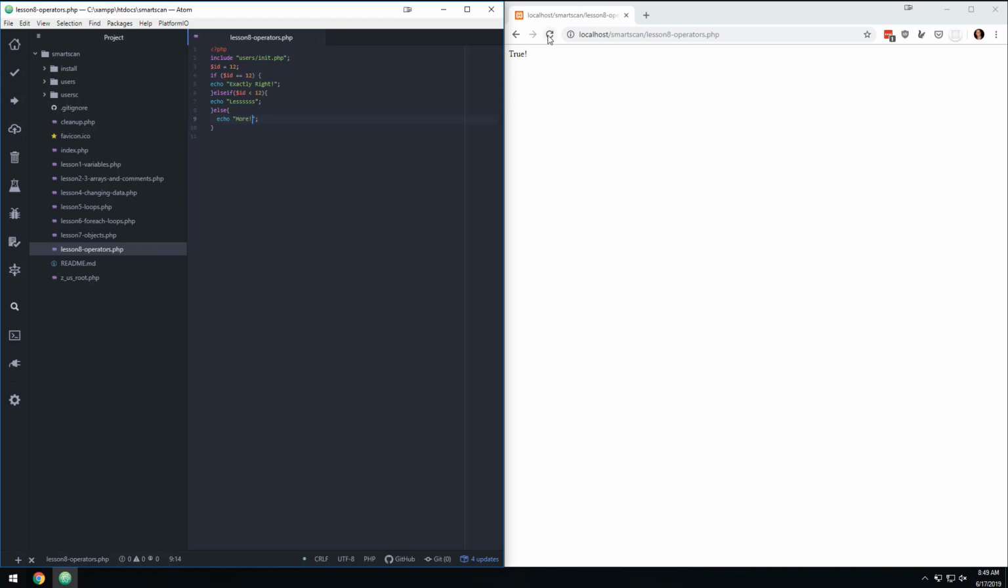So I don't know if you see what we're doing here, but we can see that because the ID is equal to 12, it's going to say right. If it was less than, it would have said less. And if it was anything else, it would say more. So if I change this to 11, then it's less than, so it's going to come here and say less. If I were to say 13, then it's more than, so it's going to say more.